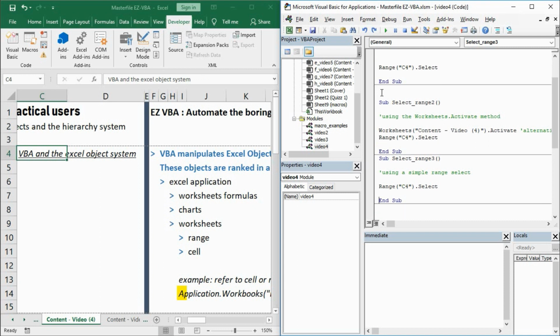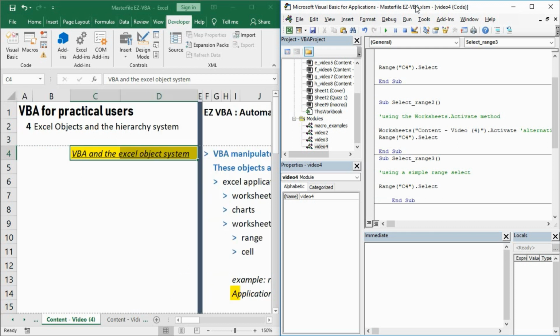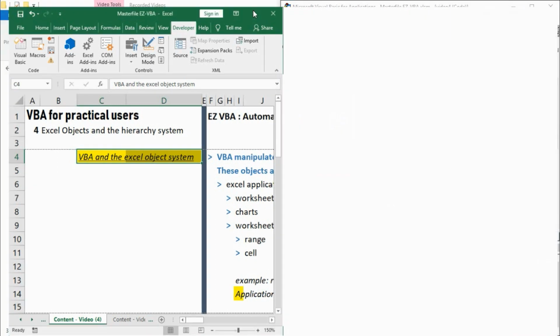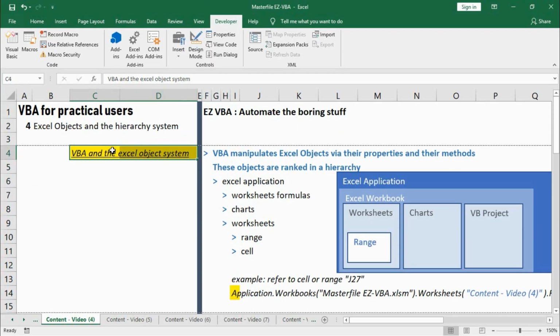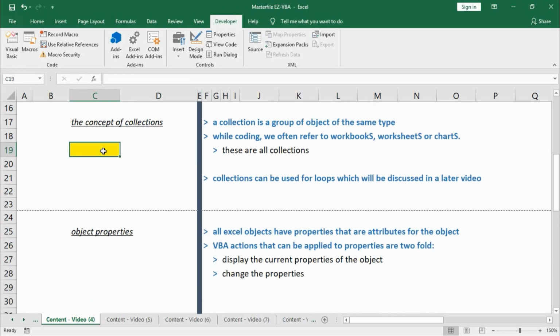So this is how we actually act on the different objects in the Excel environment using methods. We saw until now the activate method, and we'll see some more later on. Now let's go back to our Excel spreadsheet, and let's discuss the next topic of the day, which is about collections.